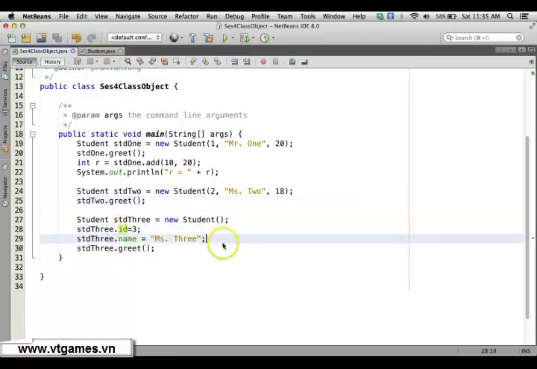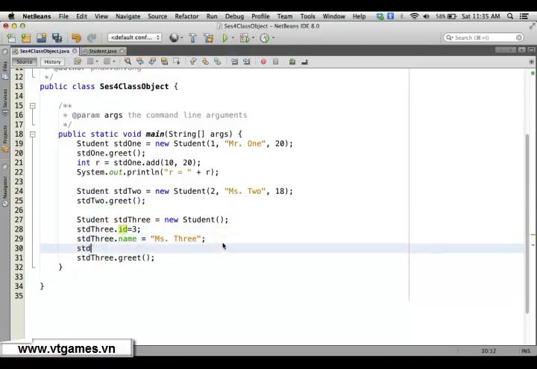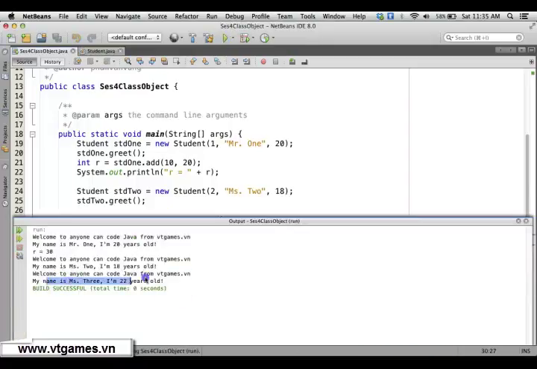Student 3, the name. This one's the ID. I forgot to set also std3.age equal to 22. So you can run this one. You'll see, okay, I'm 22 years old.